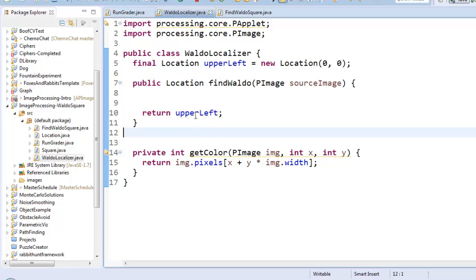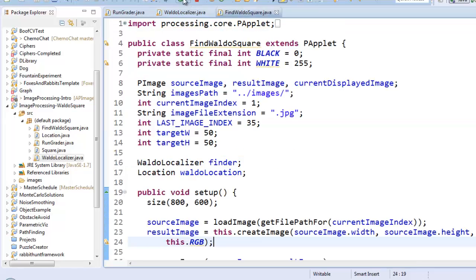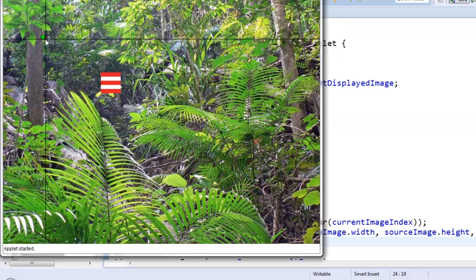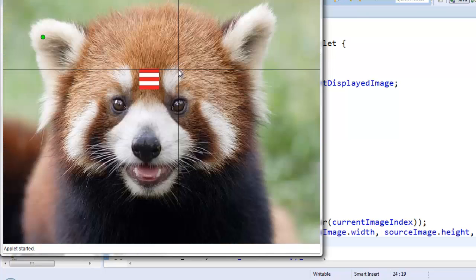Here in Waldo Localizer, find Waldo is the key method. It takes an image as an input and it returns a location as an output. Right now the location it returns is 0, 0. But if we change it to 100, 100, you'll see when I run Find Waldo Square, now the dot has moved to 100 and 100 because that's where, by default, Find Waldo always predicts that Waldo is.